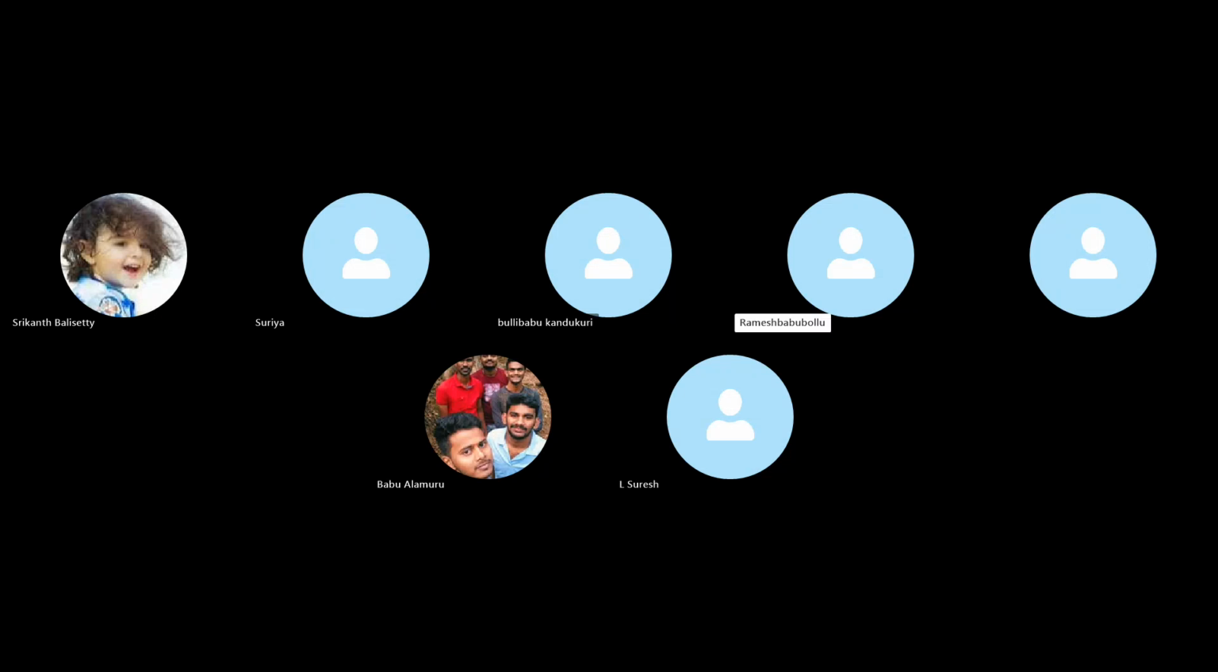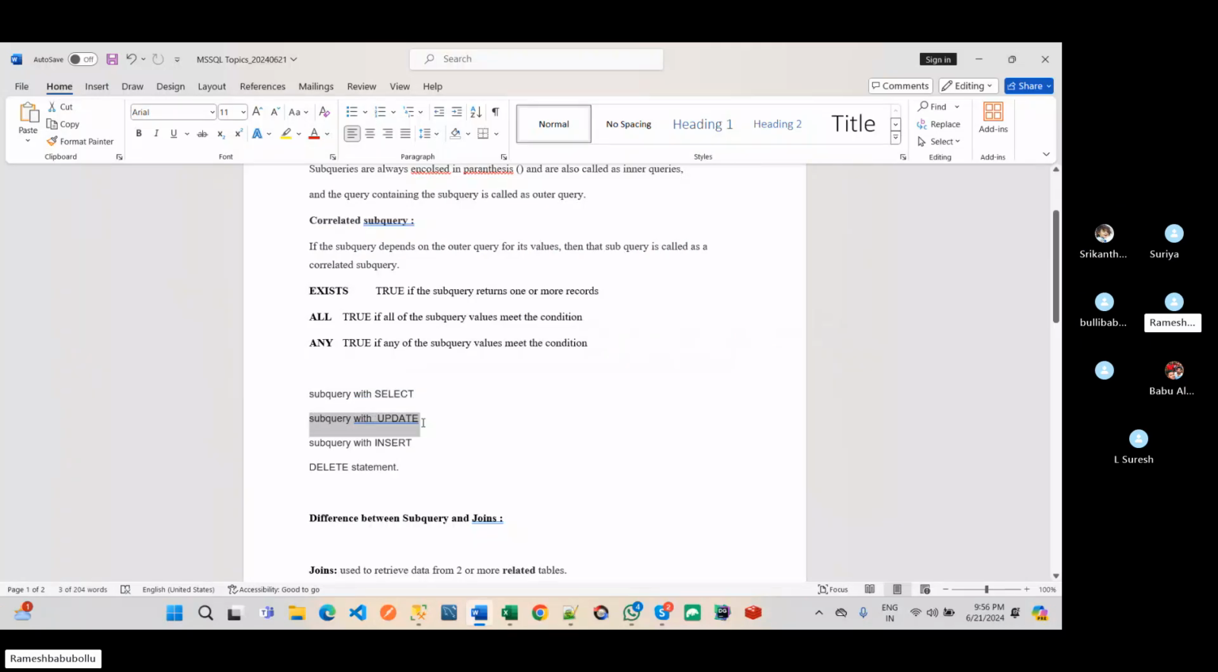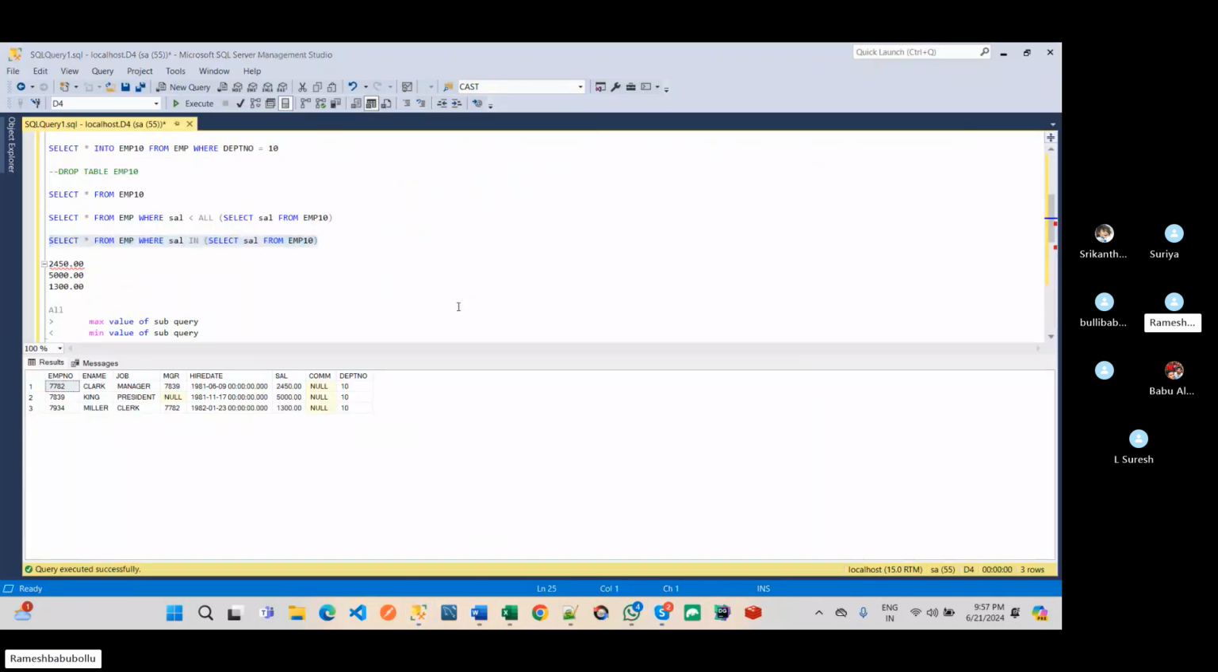Next we will discuss subquery with select. So it is already discussed. Now we will discuss subquery with update, subquery with insert, and subquery with delete. And remember that while using a subquery, please use the IN operator rather than the equal operator.